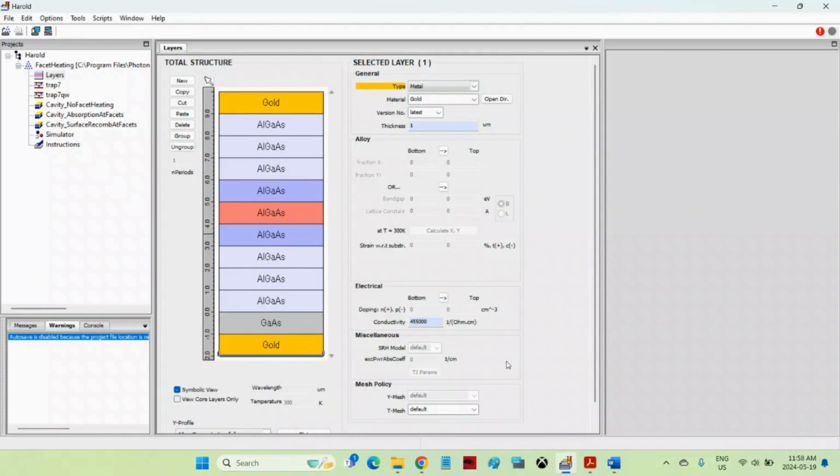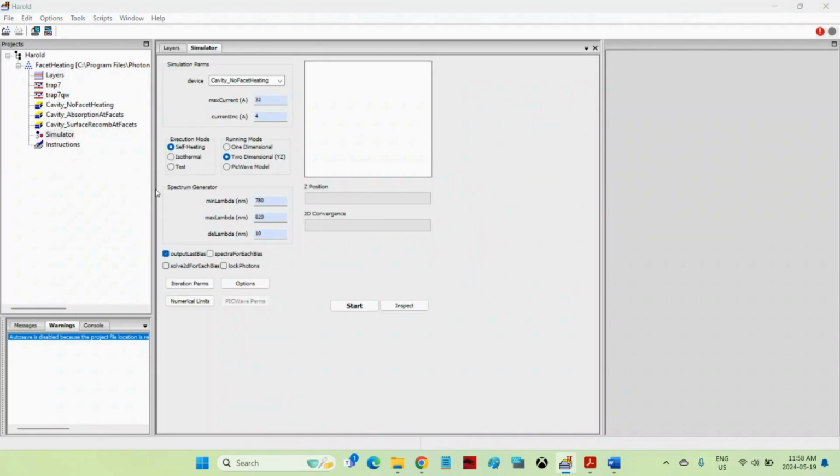In this video, we'll do a 2D simulation in Harold to model facet heating due to optical absorption and surface recombination. If I open the simulator, it's set up for a two-dimensional simulation. Two-dimensional in this case means in the vertical direction and also the longitudinal direction, i.e. the cavity axis. So that's all set up correctly.